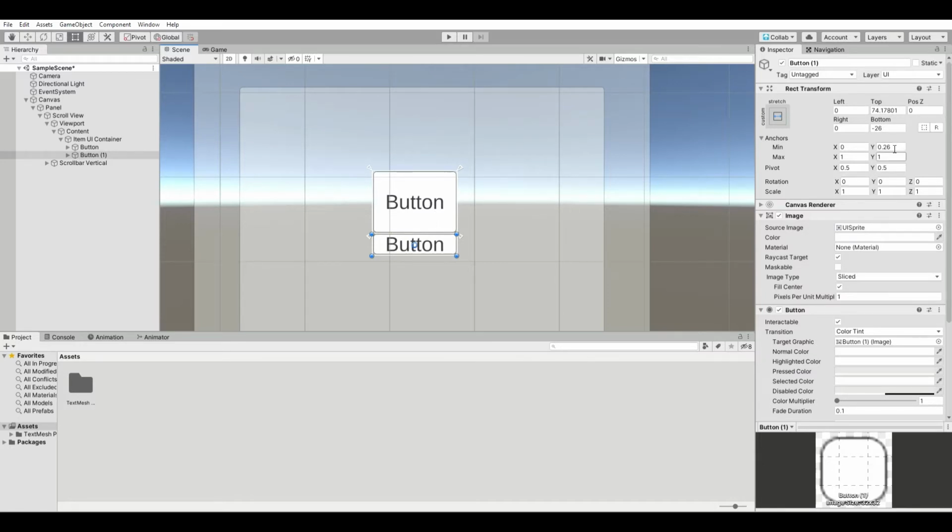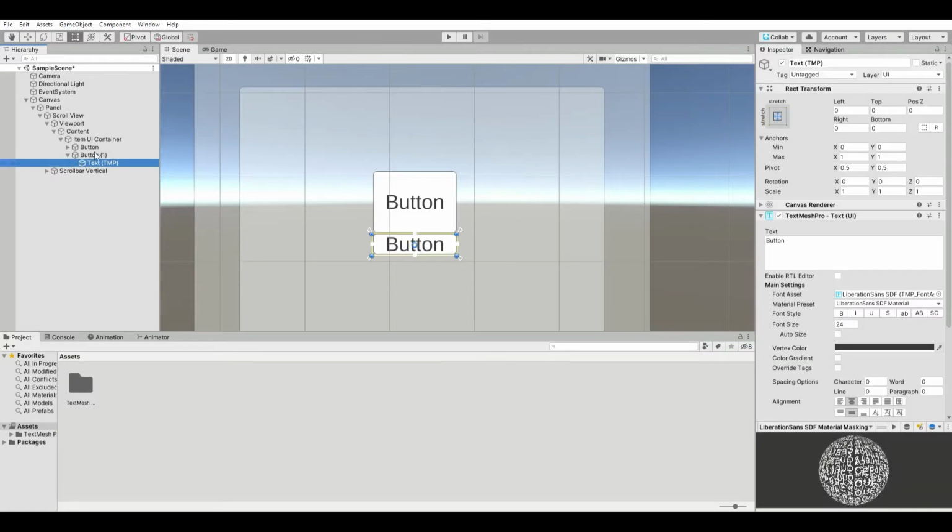So I'm going to go ahead and set my max at 0.26 and then change my min to 0. And that way we'll have the bottom until the next button up. All right, and we're going to change the text to item name just to default to that for now.